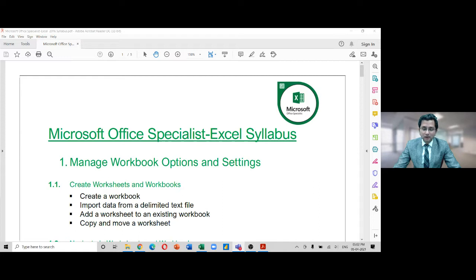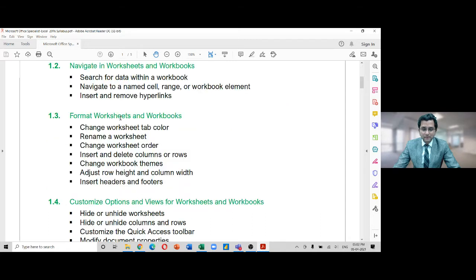So I am a chartered financial analyst and a chartered accountant and a registered valuer and also a Microsoft Office expert. So here we are going to discuss Microsoft Excel. This is your day number 7 of Microsoft Excel training.